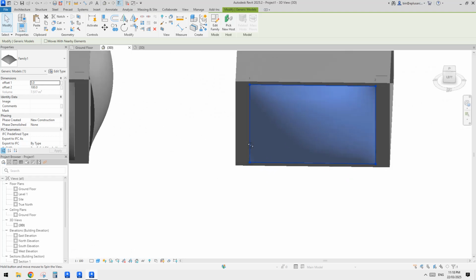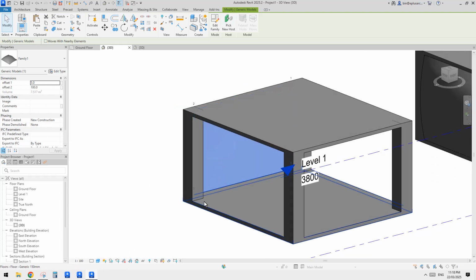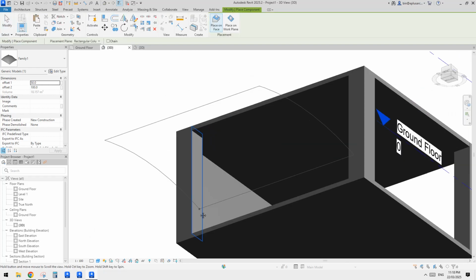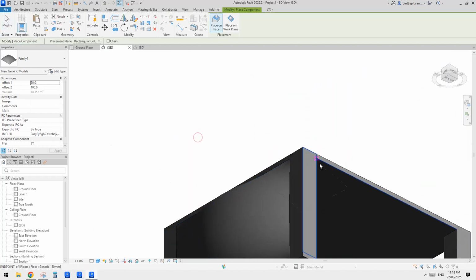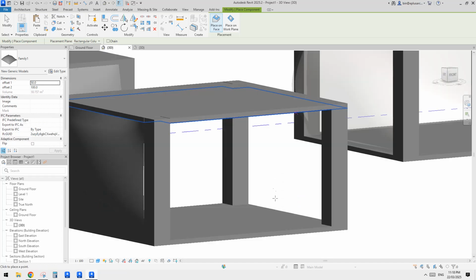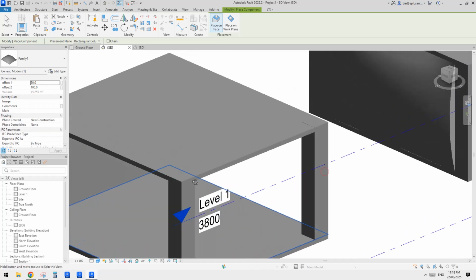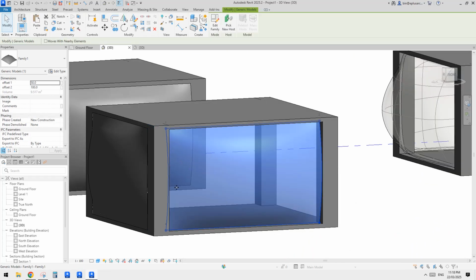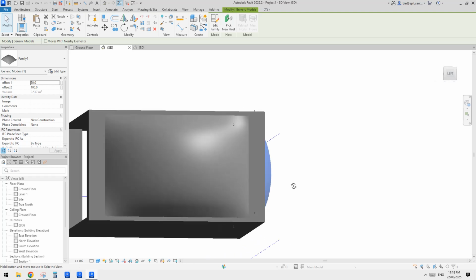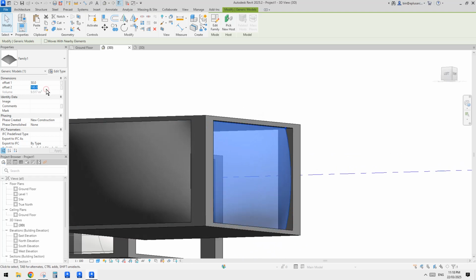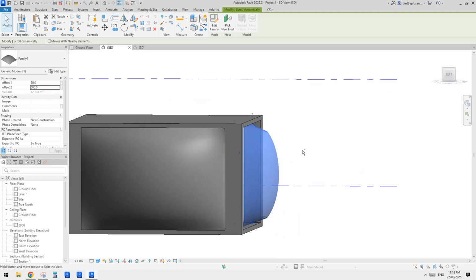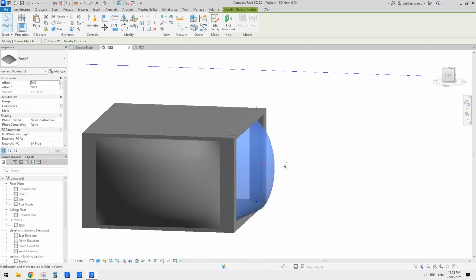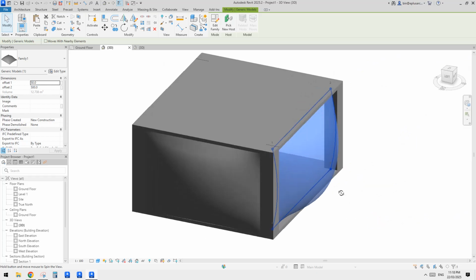So unless we use a midpoint. So for example, instead of placing on the edge, we can place on the midpoint. Okay, so with this one, we can have a little bit of curve here. Looks like we need to increase this one a little bit, for 500, something like that. Okay, so I think this is it.